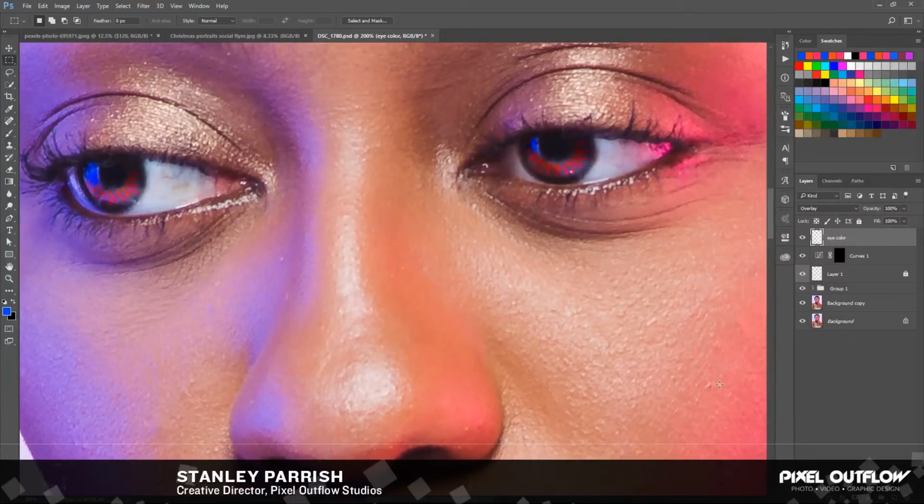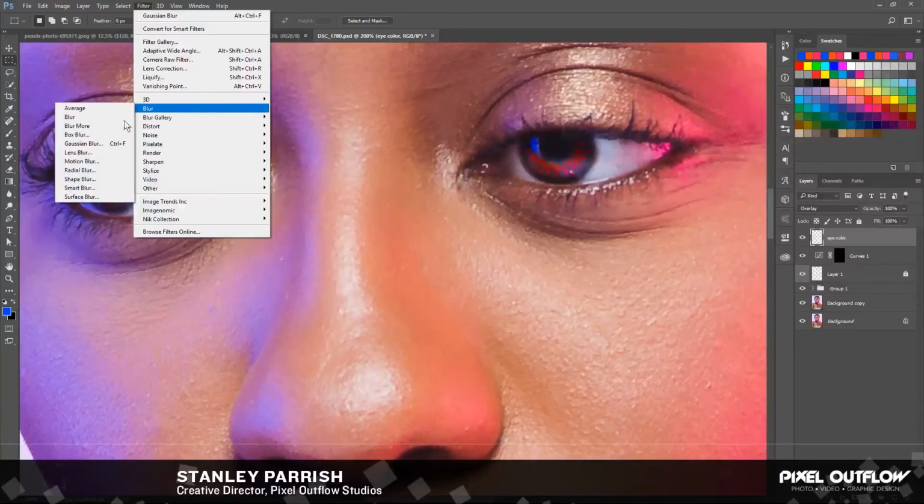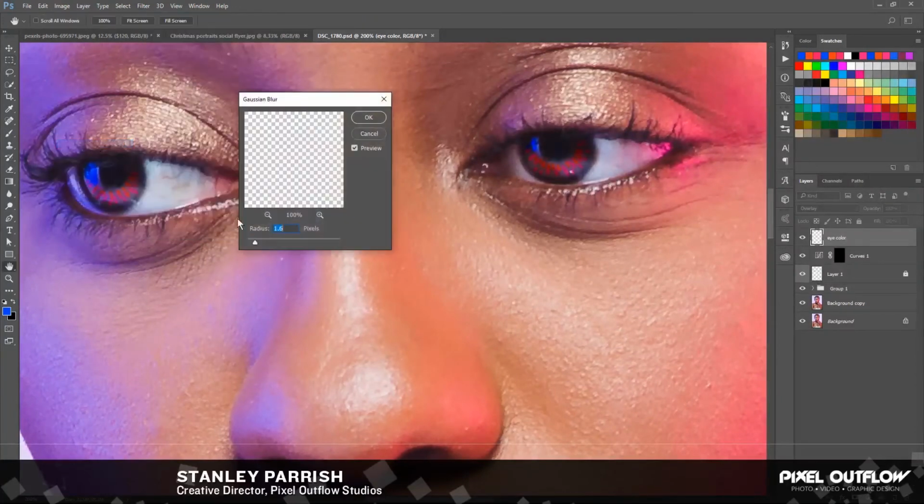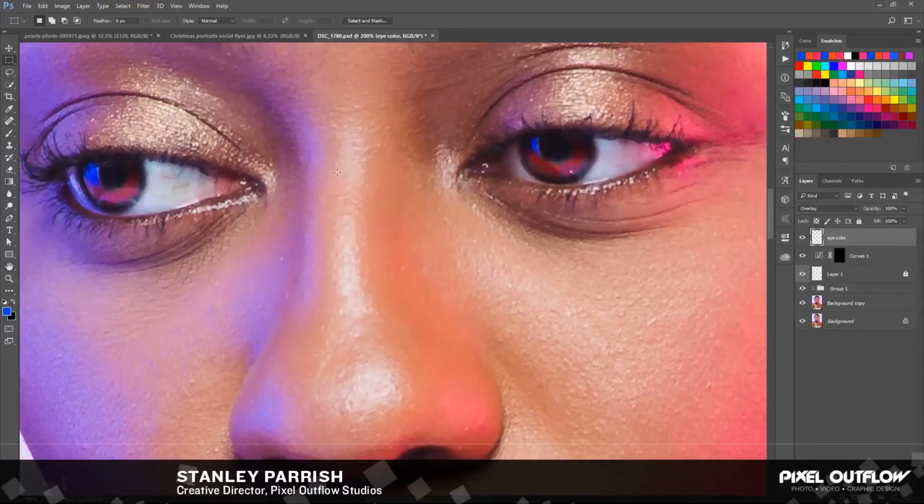So what we're going to do is add some Gaussian blur, just to blend it in. Okay, so I'm going to go to Filter, Blur, Gaussian Blur. And I'm going to choose maybe 1.9. We can just say 2. All right, I'm going to zoom out.